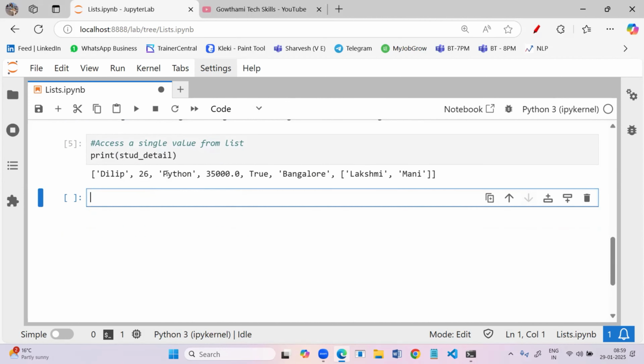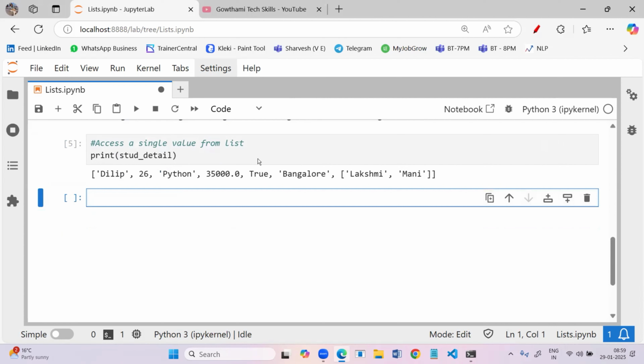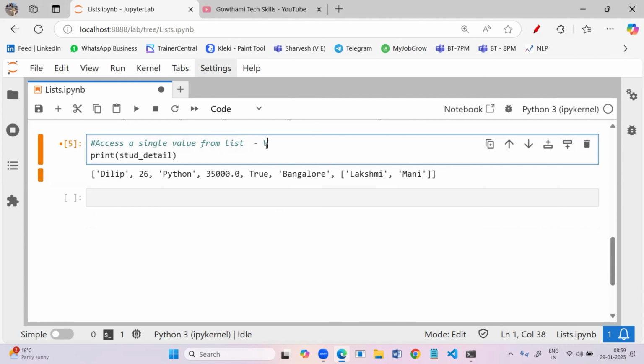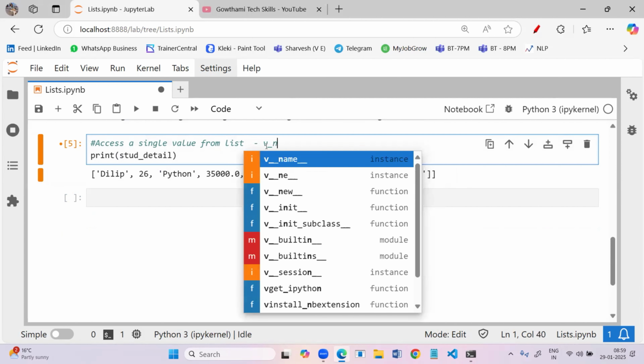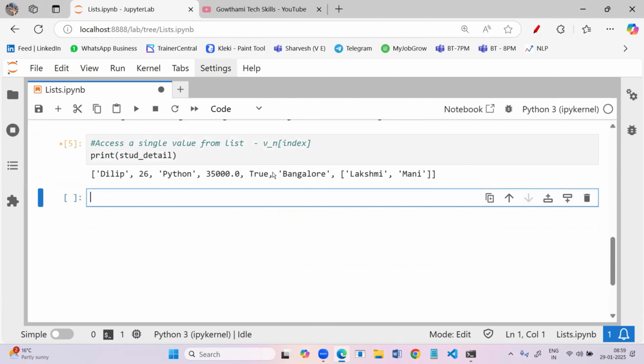So in this variable, I just want to print the Python. So how can I print this one? I have given the syntax. From which variable you are accessing the value, that variable name, and you should provide the position inside the square brackets. Position, I'll call it in Python as index.